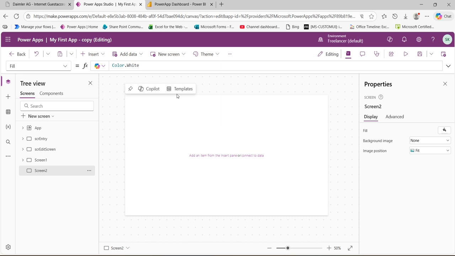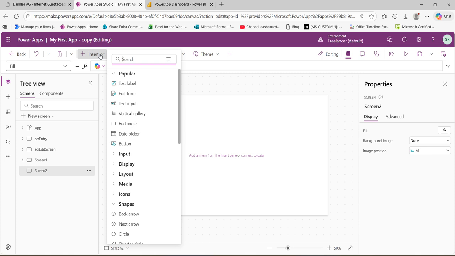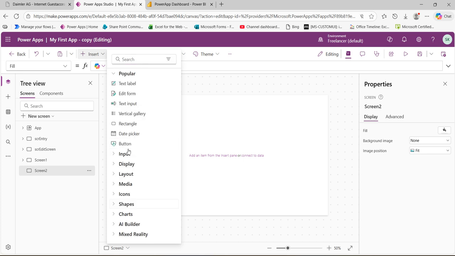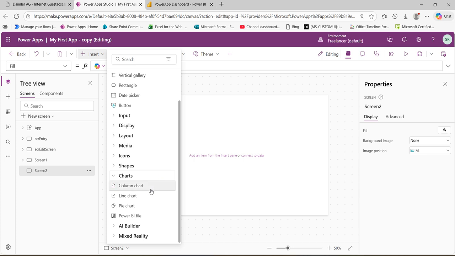Very simple. You have to go to the Insert button, having inserted a screen. Under Insert, go to Chart. There will be an option called Chart. Don't go to the shapes or anything. There is column chart, line chart, pie chart, but for that you need exact data to create it. But let us go to the Power BI tile. So click on this Power BI tile.